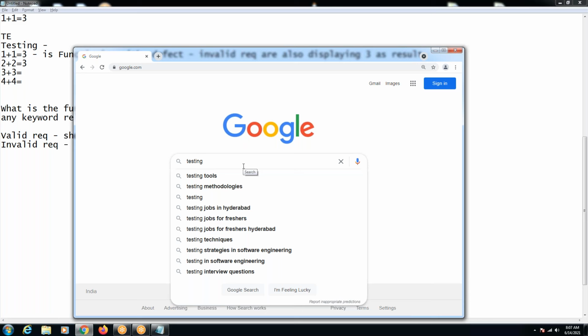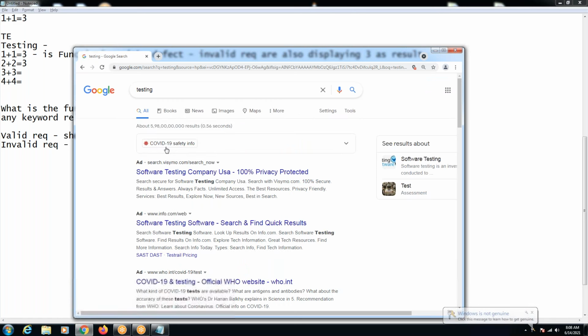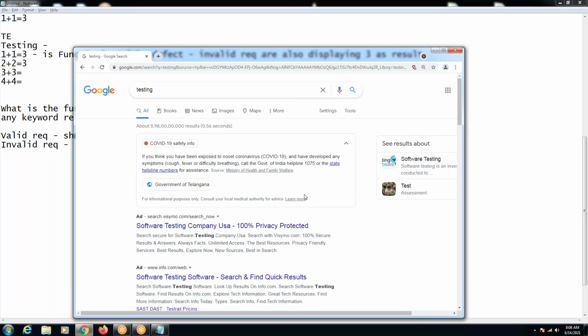So I said testing. Is it always testing tools, the testing subject we are talking about? What is happening right now? You can see the very first thing it gave me as a suggestion is COVID. So COVID testings and so on. It is giving me a suggestion: are you searching for COVID-19 safety information, and so on. When I click, then it starts giving me the information.